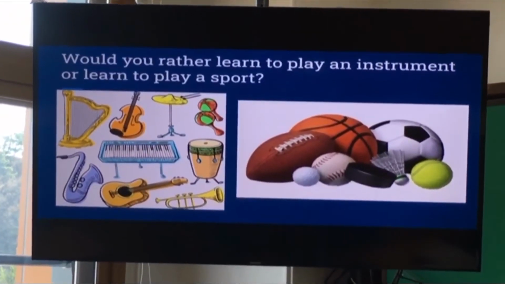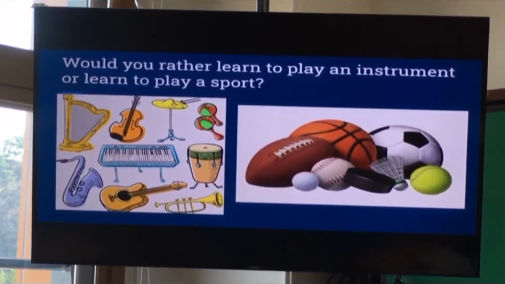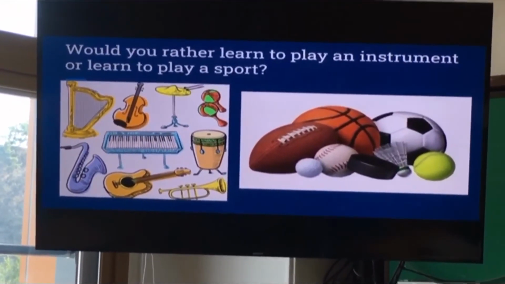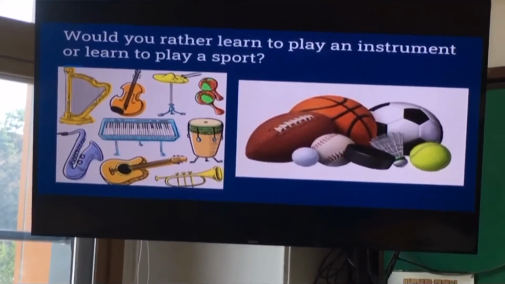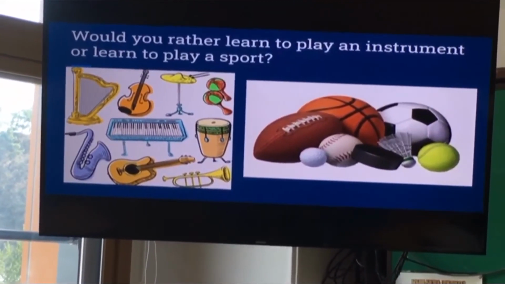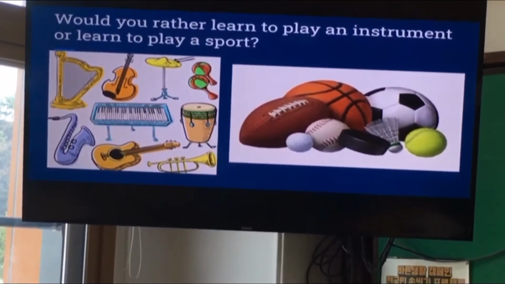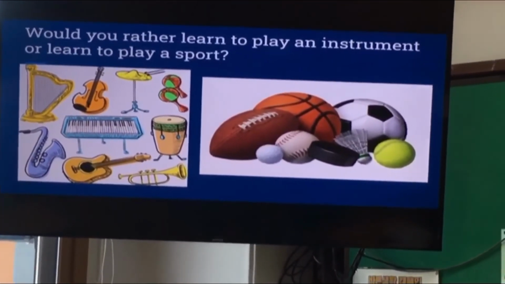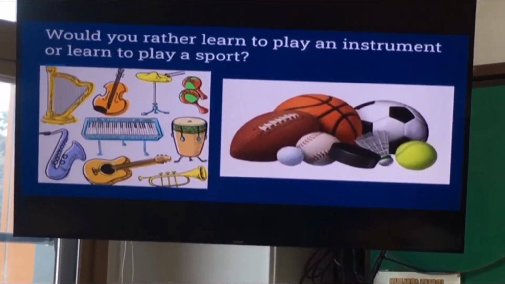Maybe you'd say, well, I like drawing or I just like listening to music, but I don't want to play music. For the sake of the exercise and for the game, you still have to pick one or the other. So in this case, you would pick whichever one you like more. So you could say, I would like to learn to play an instrument because I like music. Or I would rather learn to play a sport because I think learning instruments is hard. So you're going to pick one or the other and say why.